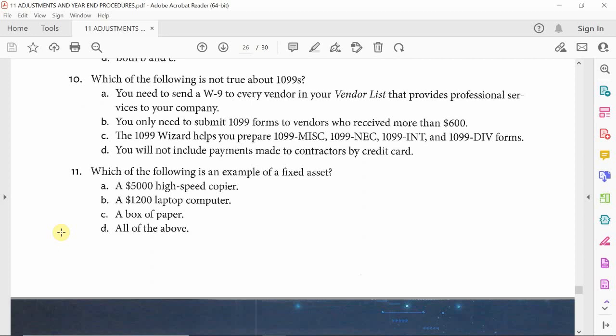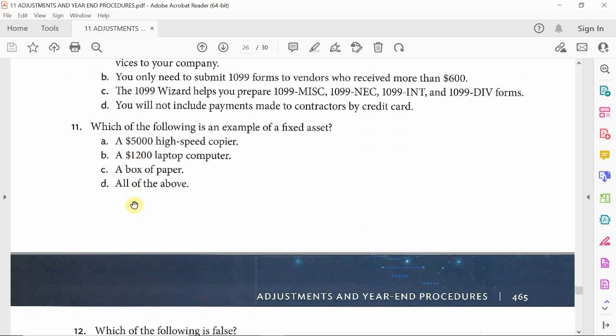A box of paper is going to be an expense, and all of the above is obviously not the correct answer, because a box of paper isn't a fixed asset. But I definitely think a $1,200 laptop should be deemed a fixed asset depending on what kind of business you are. So that $2,000 threshold doesn't matter for a small business or small corporation, because we're not looking at a grand scale. This $1,200 laptop should affect your business a lot.